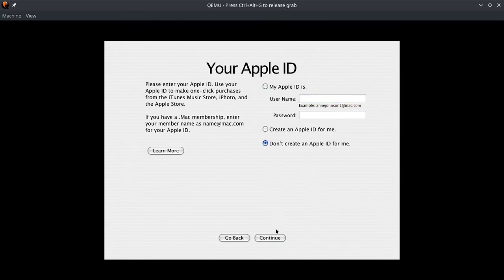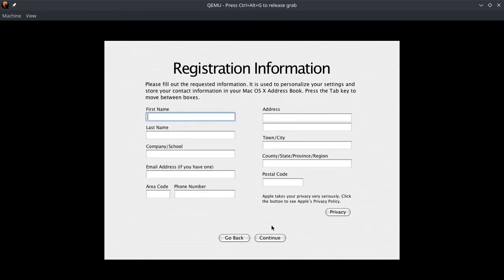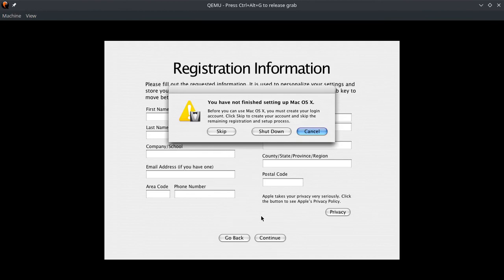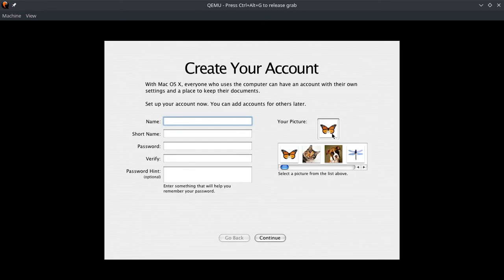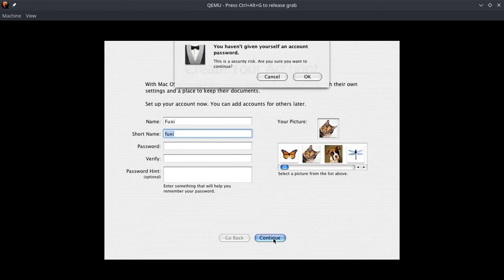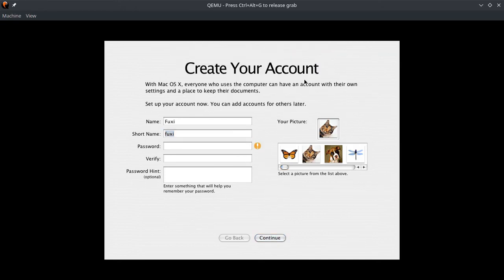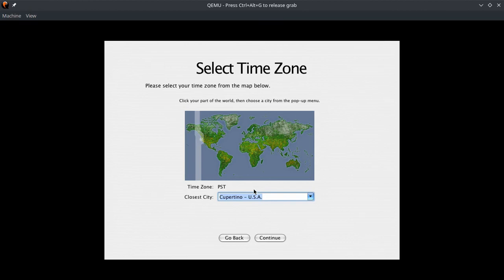Here select Don't create an Apple ID for me, and continue. Here push Command and Q, or Windows key and Q on Windows and Linux, and then click on Skip. Now enter your name or username, and if you want a password and another profile picture. Now select the time zone from where you are. You just click on the map for doing so.